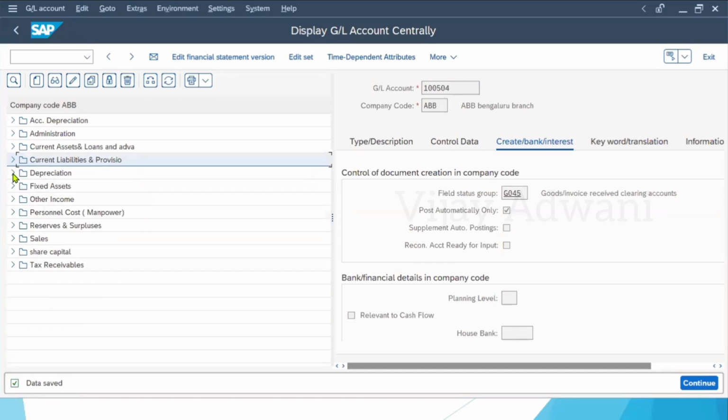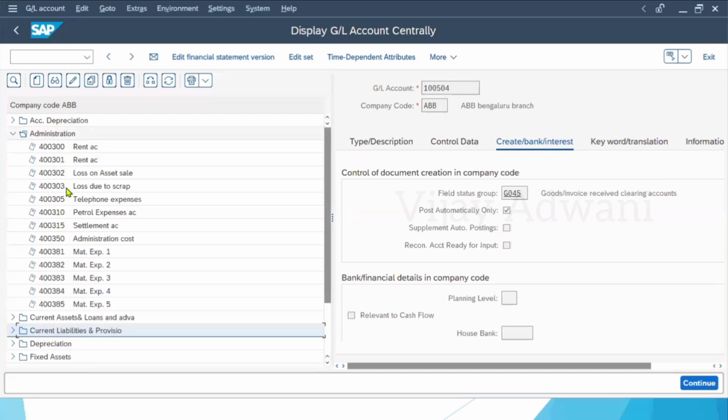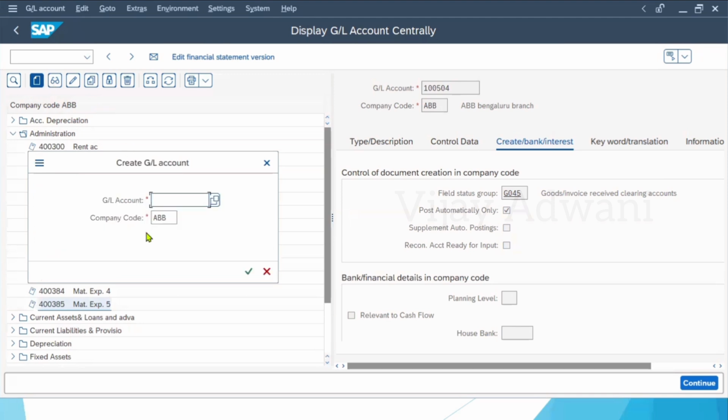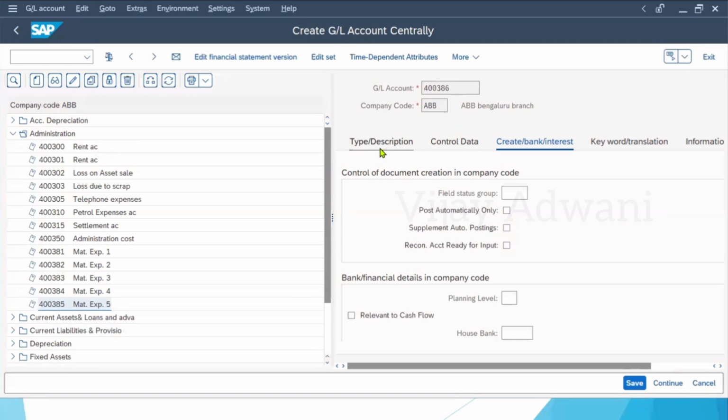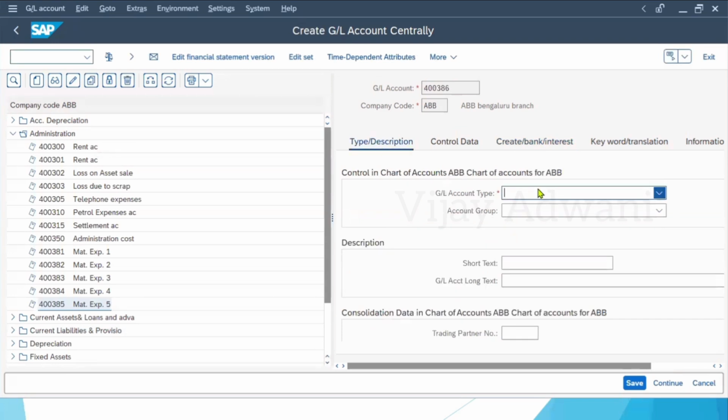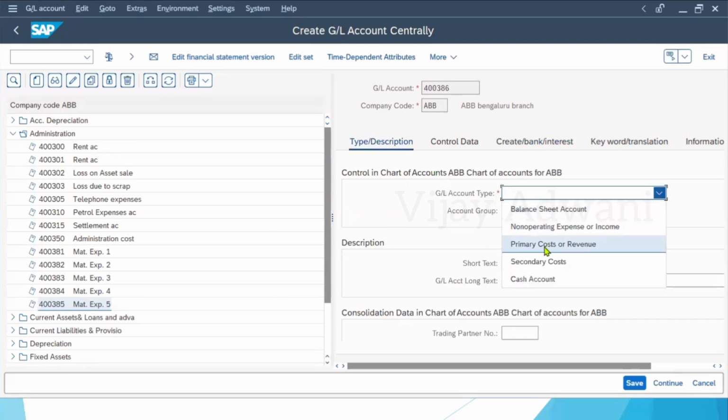So what I will do, I will go to expenses. Let me check where my expenses are. Okay, let me go to administration. Within administration, we can create one. So we'll go and create 400386. That's my other GL, and I will go to type description, and it's an expense. It's a primary cost basically.